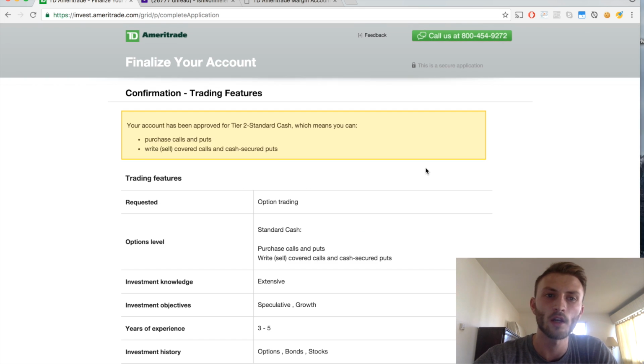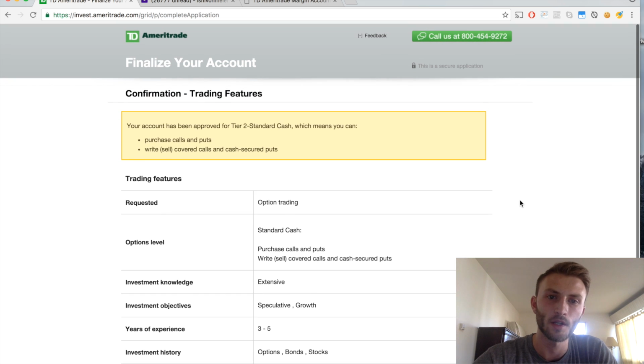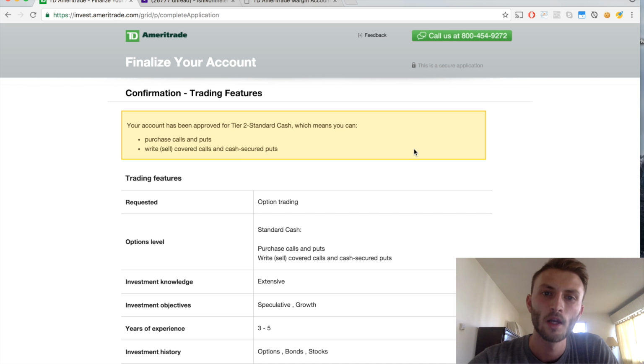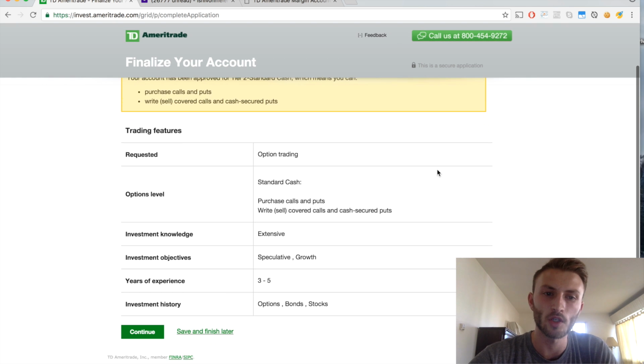And you'll see that here, now we've been approved for tier 2, which means we can purchase calls and puts, and we can sell covered calls and cash secured puts. So we have basic options trading ability here. And if we want to get tier 3, I'll make another video on that, but we can email them and take some other steps. So now the only thing left to do is we just need to fund our account.